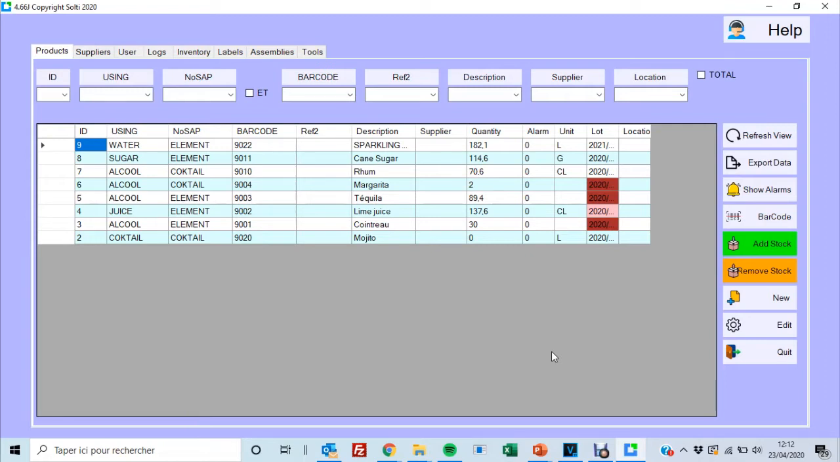The aim of this option is to create a new product with an assembly of some other products. In the example, we will use a simple example, a cocktail. So we will make a cocktail with the combination of other products.